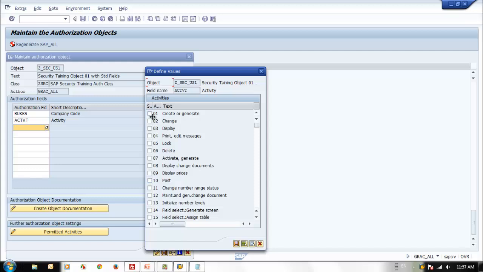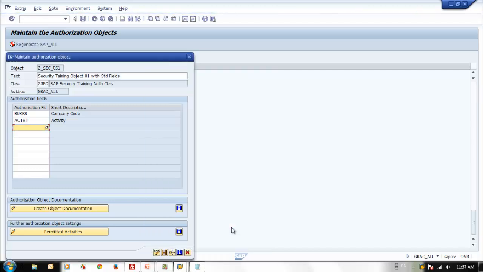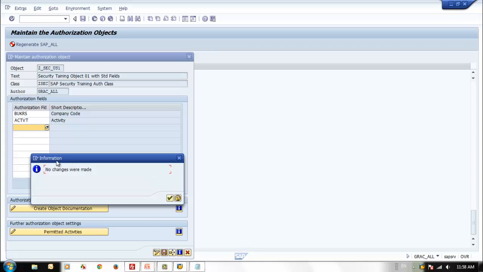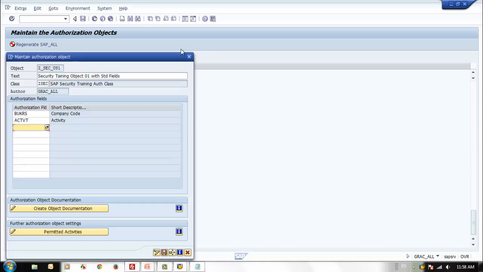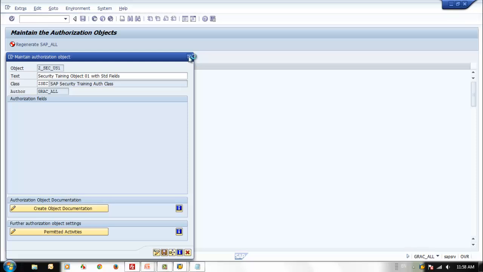So there is nothing called create, we have only change, display, delete, display price, whatever the related activity. We just, for testing, selected something. Okay, now I save. Okay, so this is done.